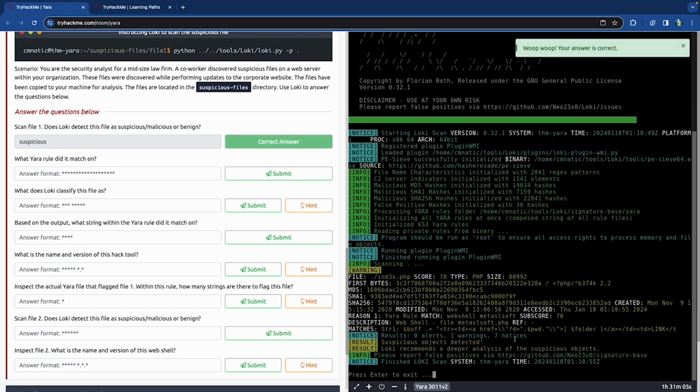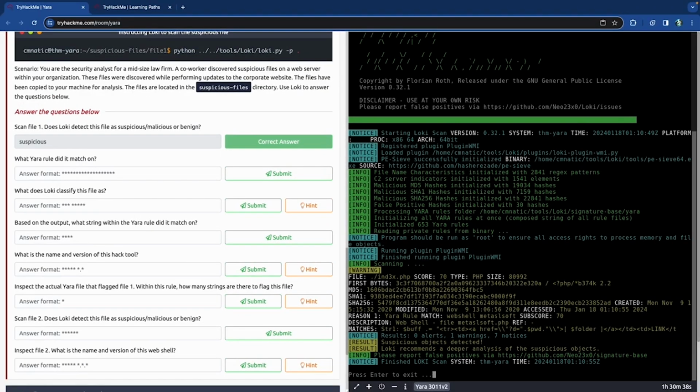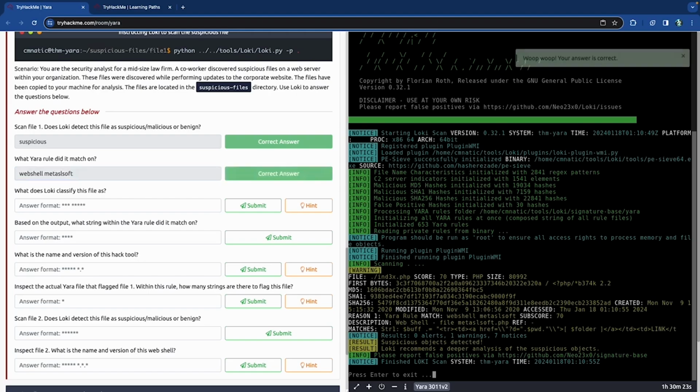So let's try to find the Yara rule, because I did see that here as well. The Yara rule match was web shell, metasloft, whatever. Is that the actual rule? Web shell, metas, lsoft. Okay, that is it.